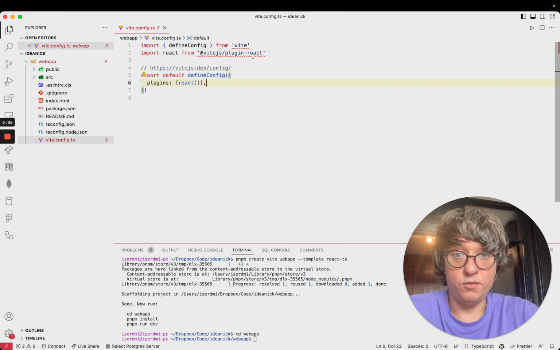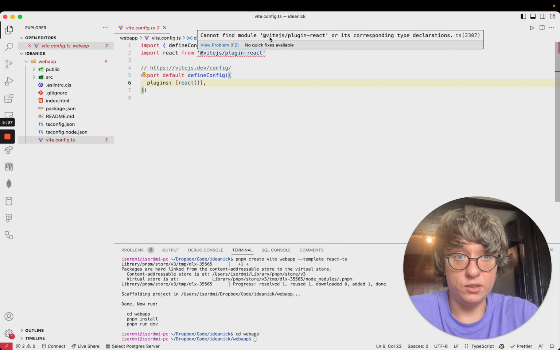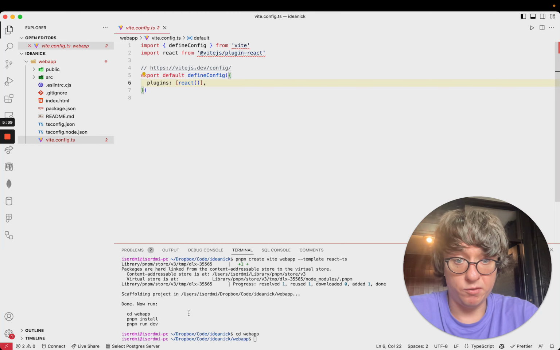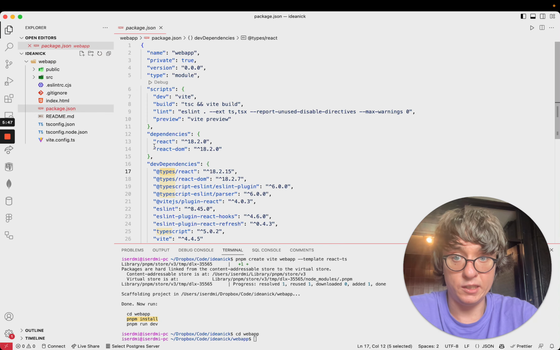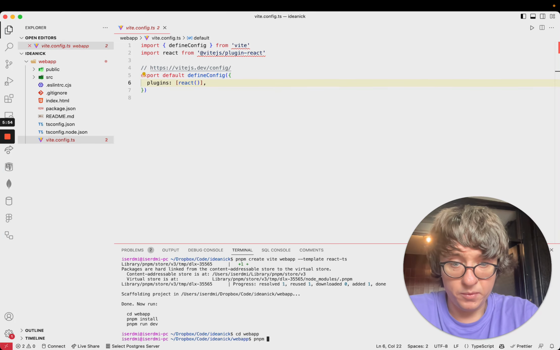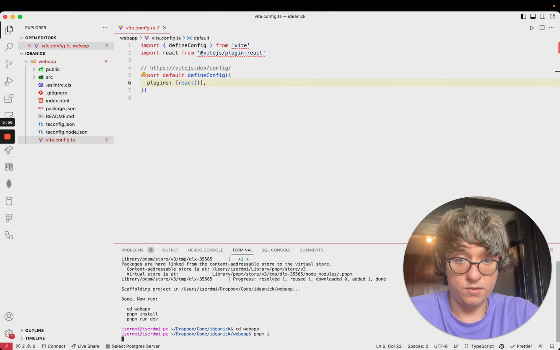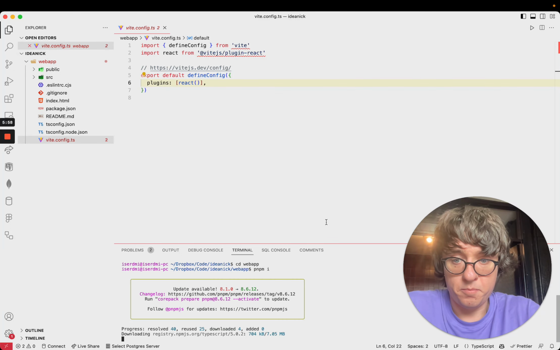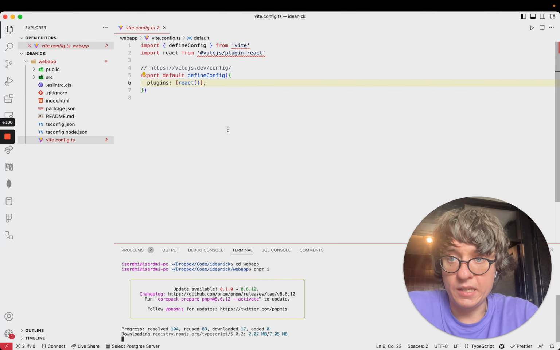As you can see, our code editor is currently complaining that it can't find something because we didn't follow the instructions given by Vite. It now asks us to navigate to the web app folder with cd and install the packages that are listed in the package.json. Let's do this so our code editor stops complaining. pnpm install. The installation has started. Let's move on while it's installing.